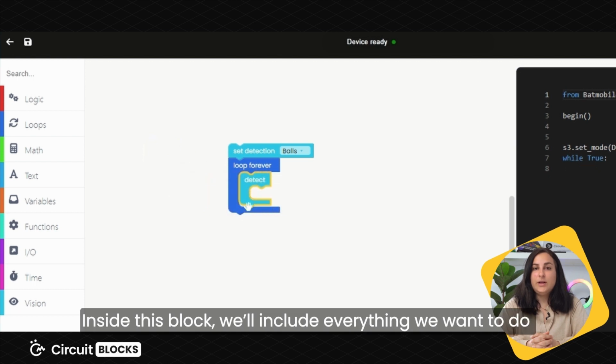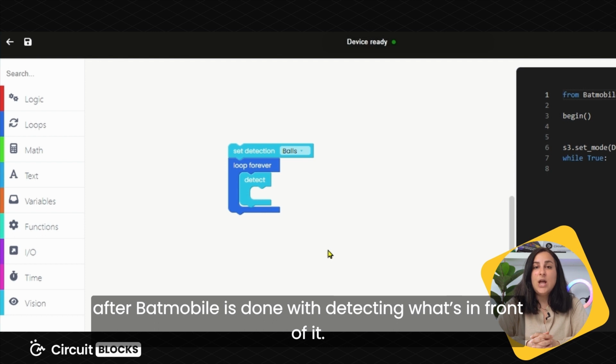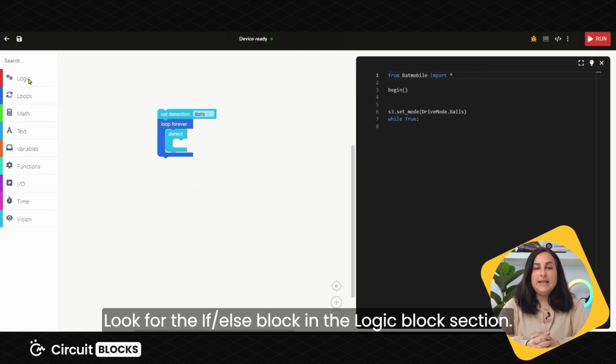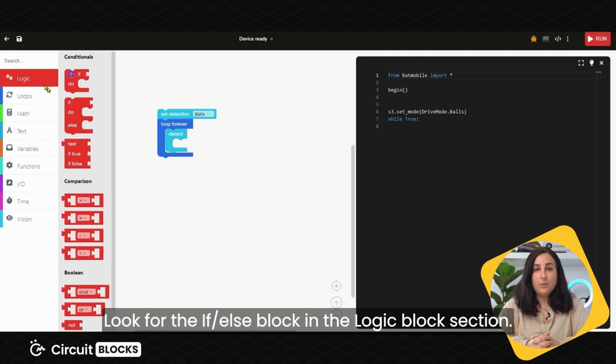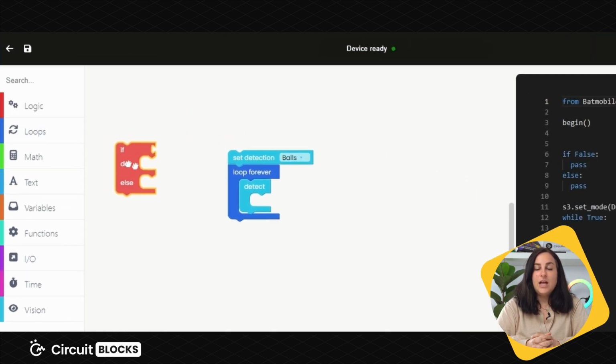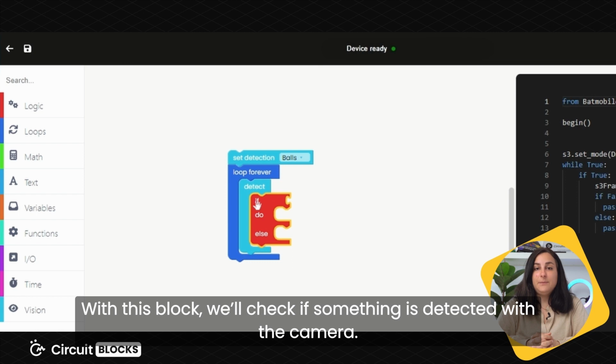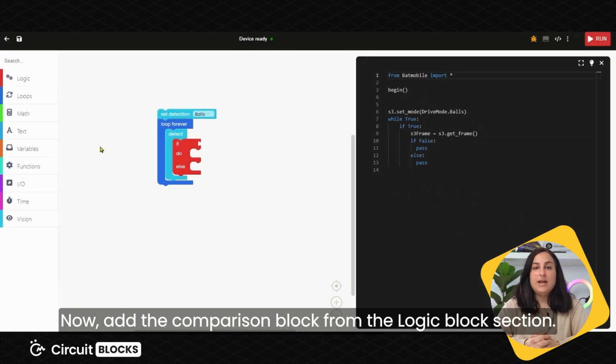Inside this block, we'll include everything we want to do after Batmobile is done with detecting what's in front of it. Look for the If-Else block in the Logic block section. With this block, we'll check if something is detected with the camera. Now add the Comparison block from the Logic block section.